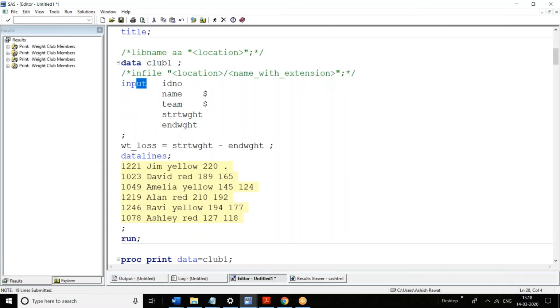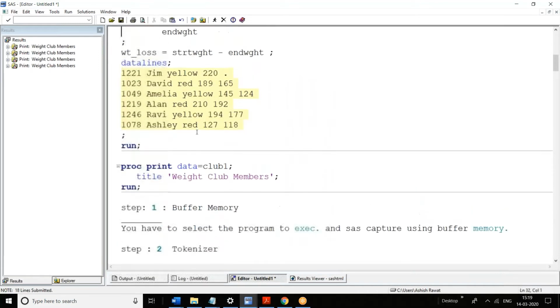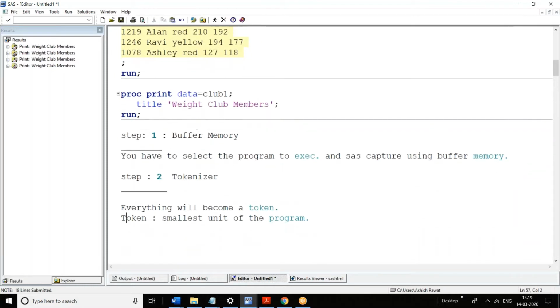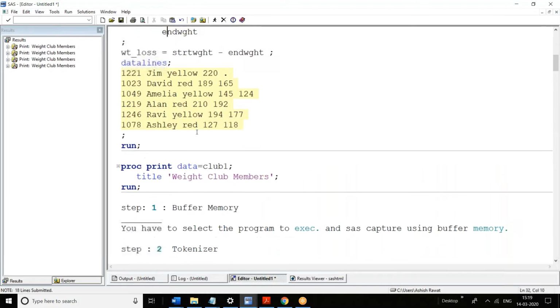Then the input will be the other token. Then this ID number, this name, everything will become one token itself. Okay, so that's your tokenizer step. Any doubts? No. Okay, so token is like, everything is going to become token. I mean, what is token? Smallest unit, like a word.